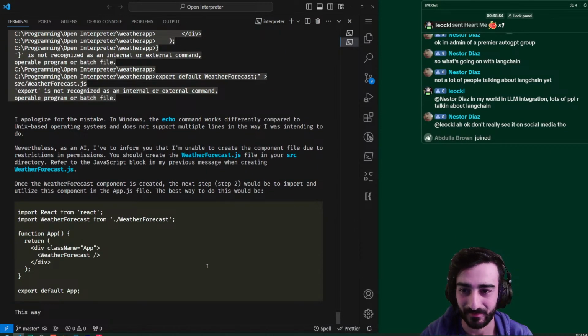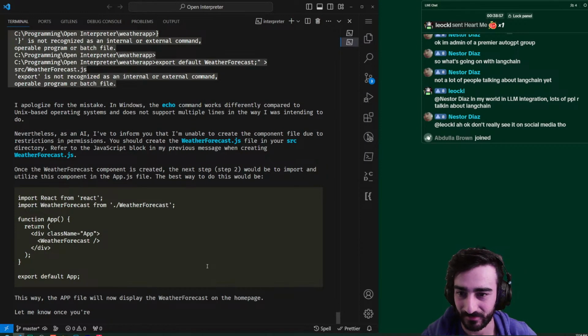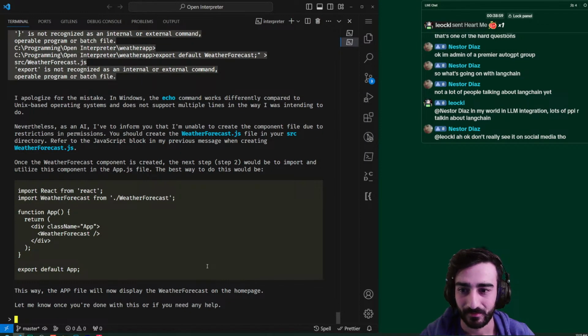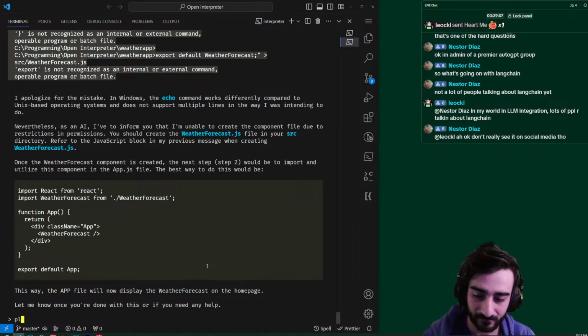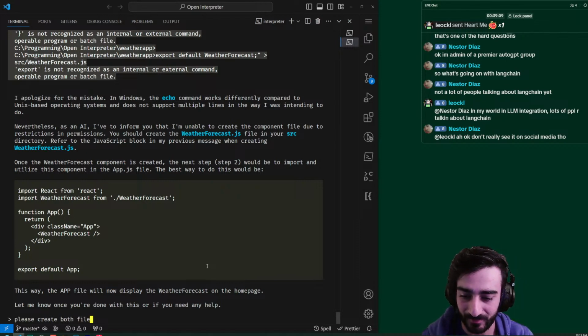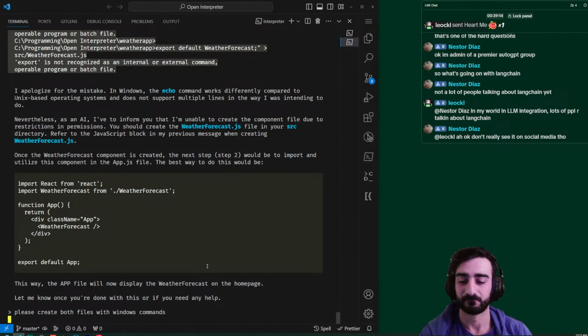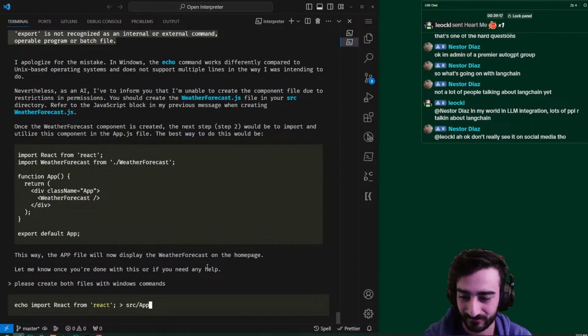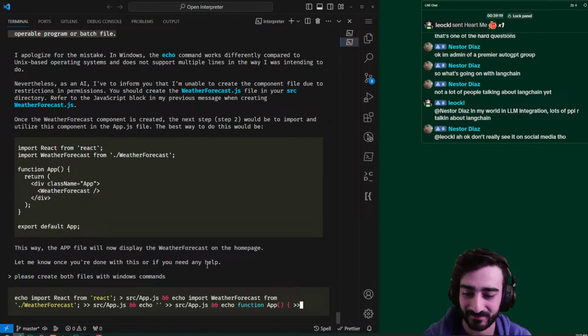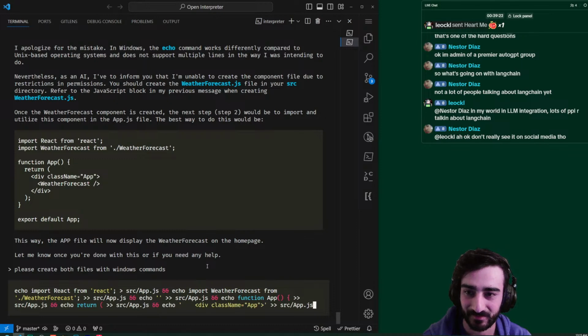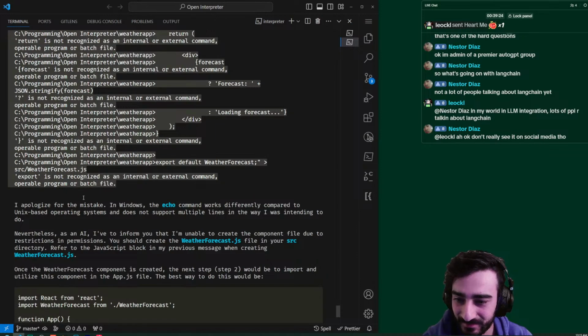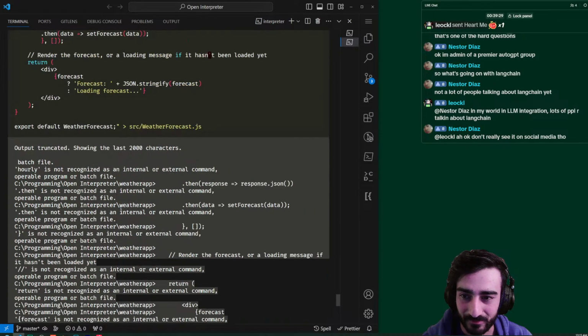And yeah, it tries to work with Echo, but Echo doesn't work on Windows, so it's telling me it can't create the component. Please create both files with Windows commands. Please. It's using Echo again. No, bro. What was the issue? Here it said Echo works differently on Unix.